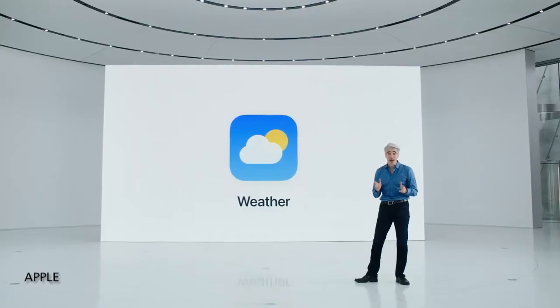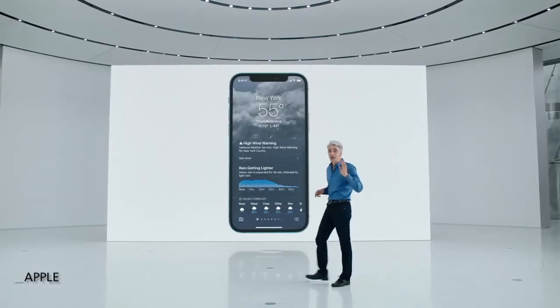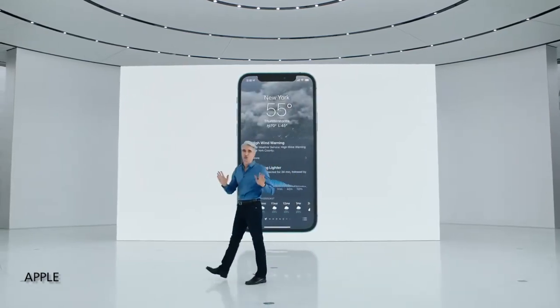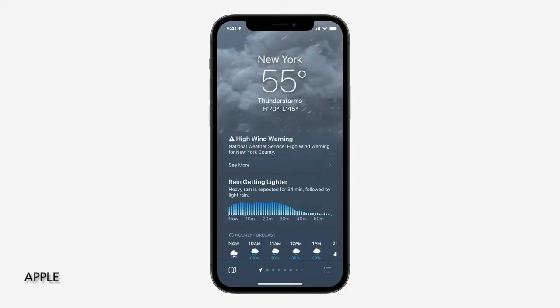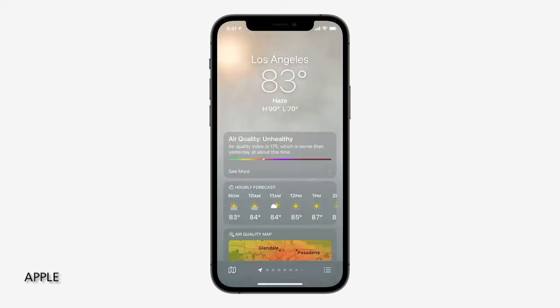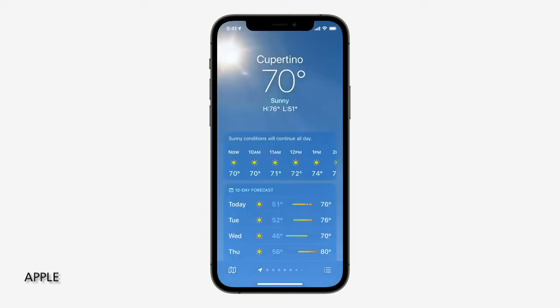Back to you, Craig. Next up, weather. The weather app is incredibly popular and it's getting a huge update. First, we're introducing a beautiful new design with data and layouts that change based on conditions, such as wind and rain, unhealthy air quality, or sunny skies.